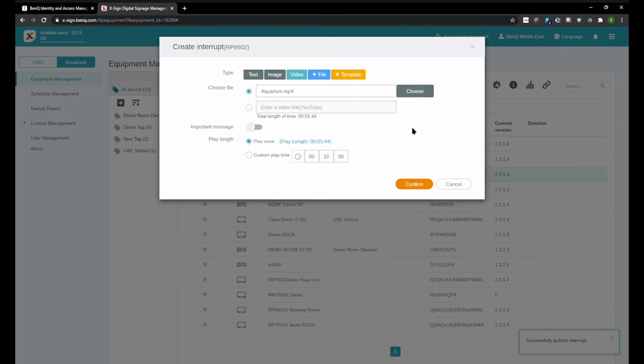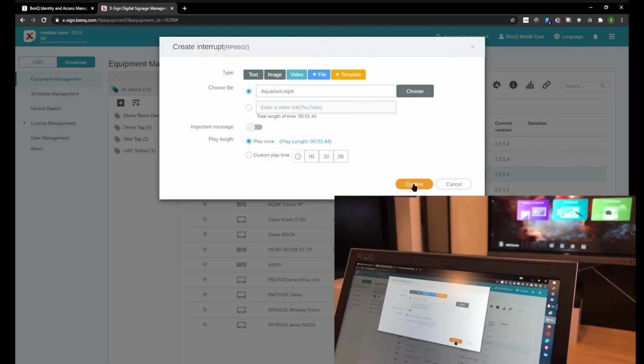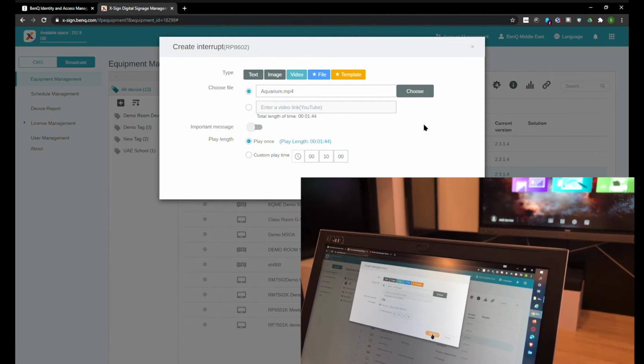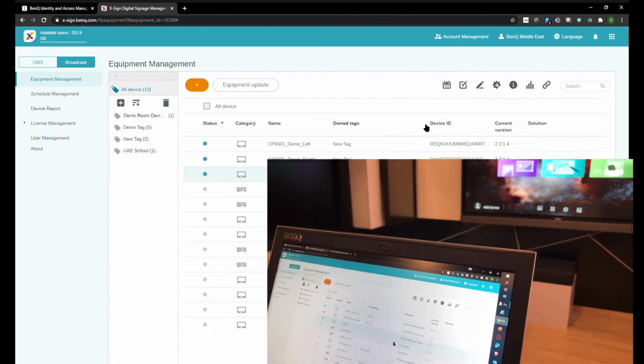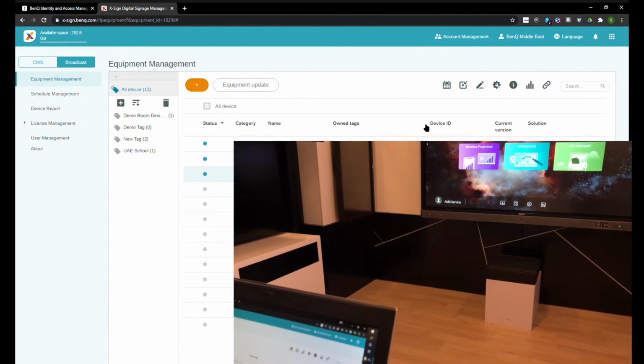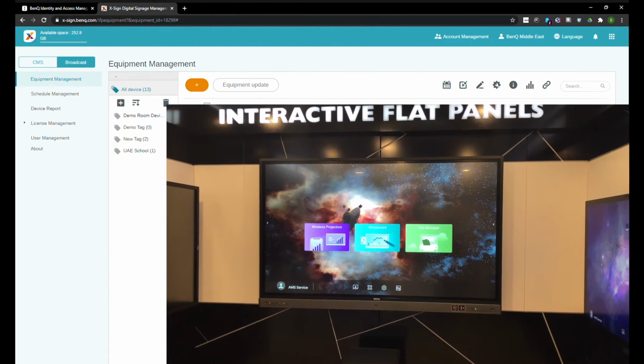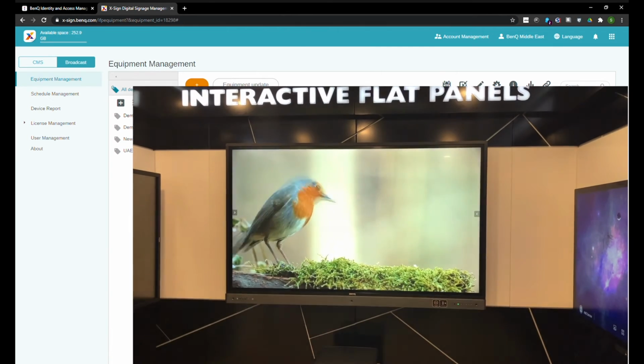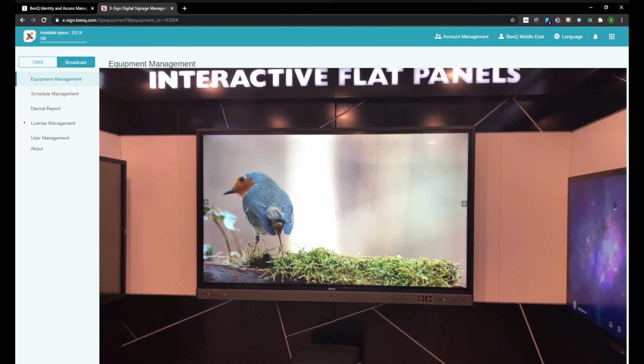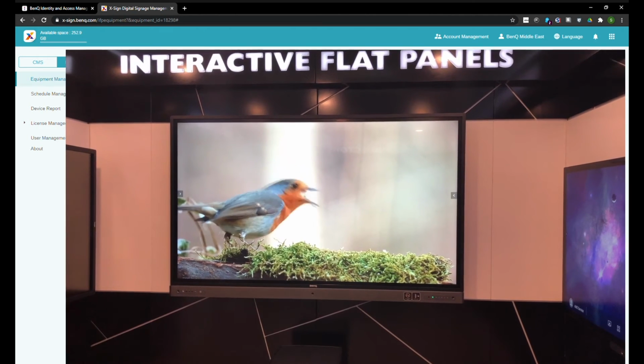So here you can choose to play the video once, or if you want to play it for a particular time, like maybe for 10 seconds or 20 seconds, you can set the time here as well. Otherwise, the video will play for once and then it will disappear from the display. Now I will click on confirm. You can see that the video has started playing on the panel.